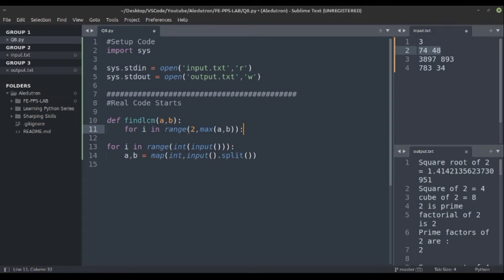So we'll run through that. Min of a comma b, because if we take max, then the max would be 74, but the least common multiple cannot be greater than 48, as 48 is the lowest number. It cannot be greater than that. If it is greater than that, then there is no sense of common. We require a common multiple of both. So min of a and b.